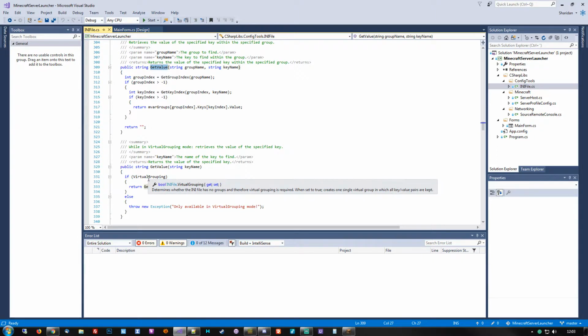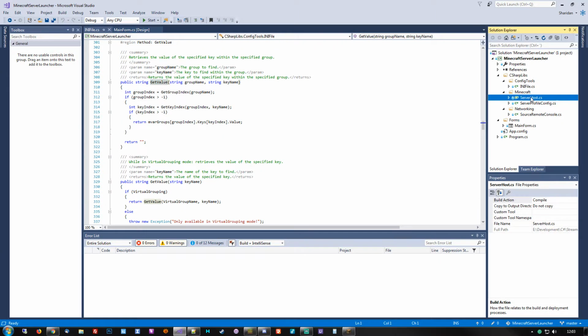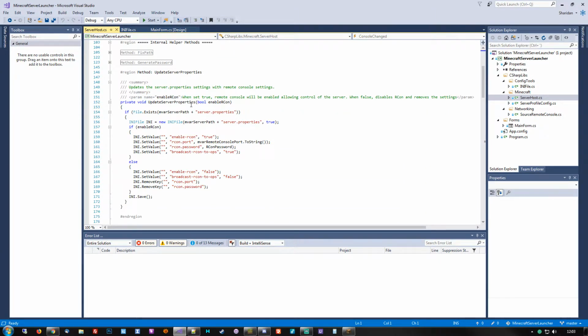The reason for doing this is so that we can do a quick update of the server host. Here we have the server properties update method that changes the contents of the server properties for the Minecraft server before starting it up, and in a similar fashion does a cleanup after the server has shut down to remove any kind of RCON information that might have been put in there.